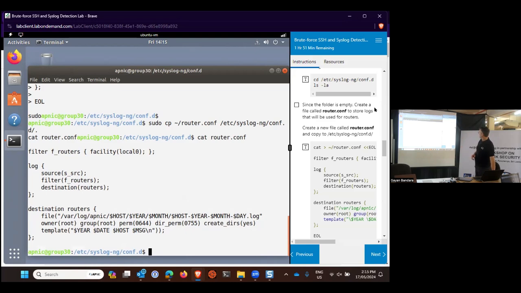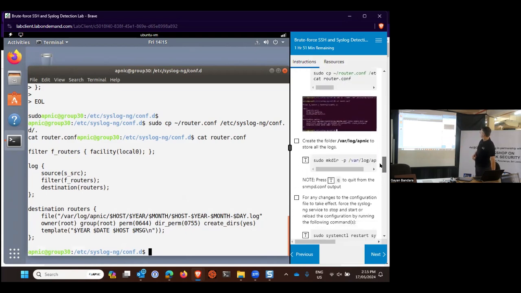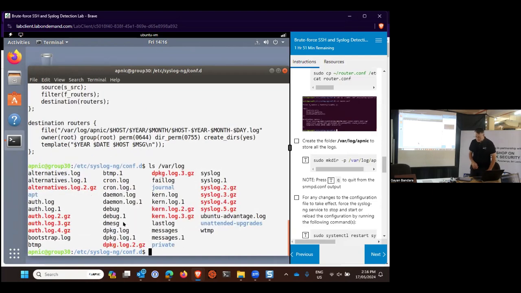And we'll see how this impacts what we're doing. The only thing I need to do now is to make this directory. See here where I'm saying go store in this apnic directory. That doesn't exist at this point. If I do an ls of var log, there's no apnic directory in this location. So I need to create that first.